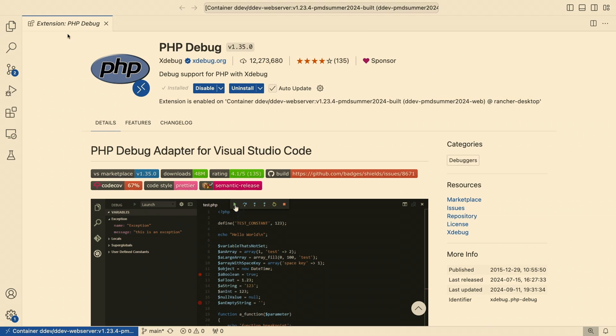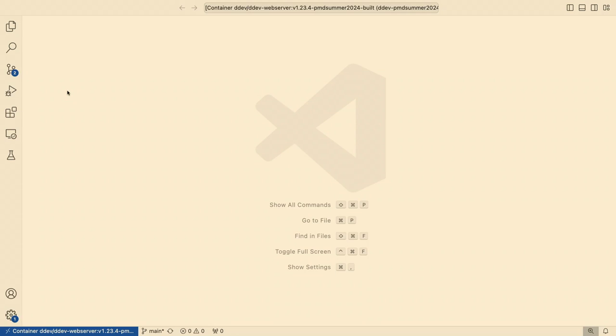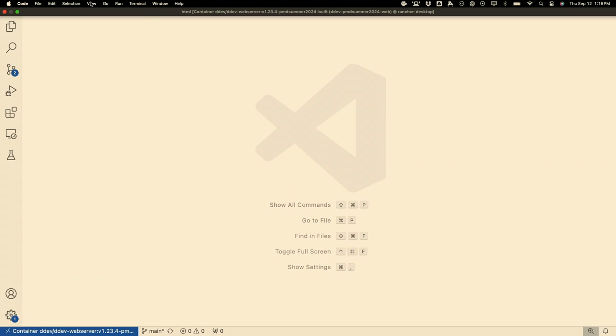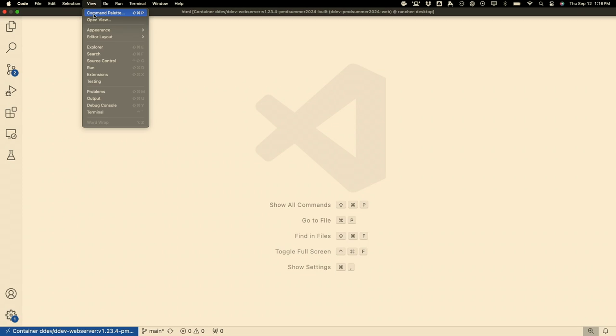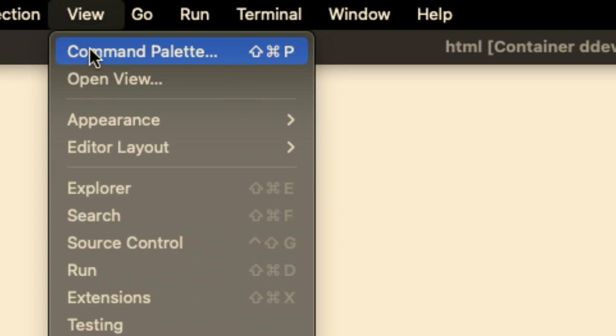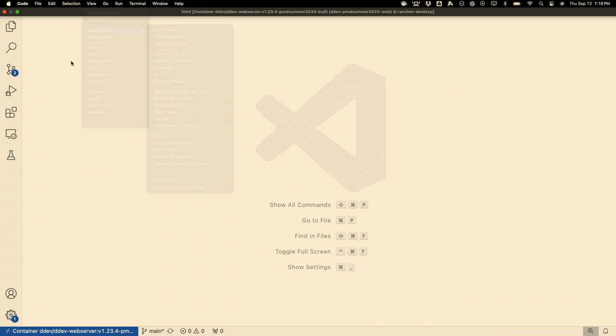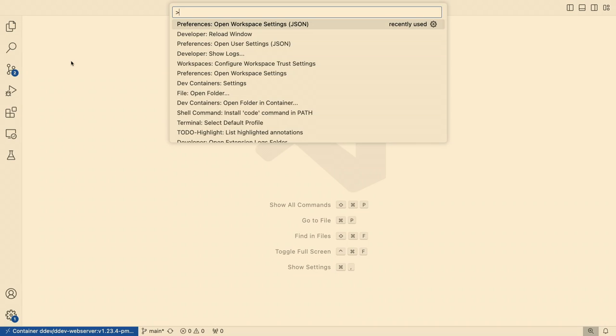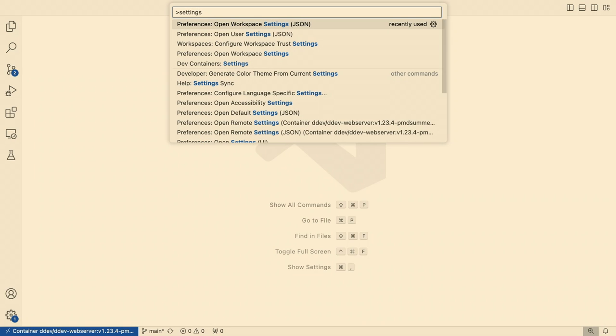To access these settings, it's easiest to use the command palette. If you've never used it, it's right there, view command palette. I use Command Shift P all the time. The most recently used will always float to the top. You can see the top three, two of them are these workspace and user settings. And you can just do a search for settings.